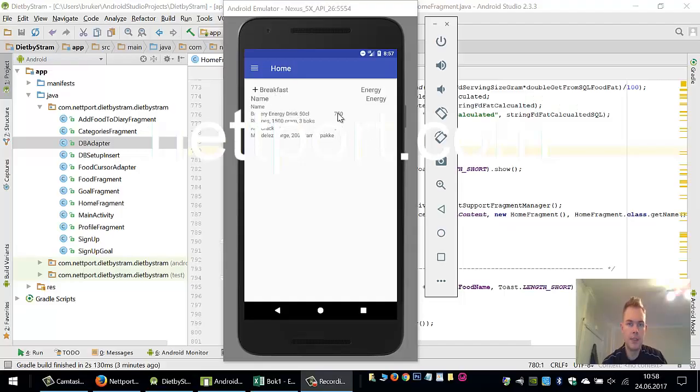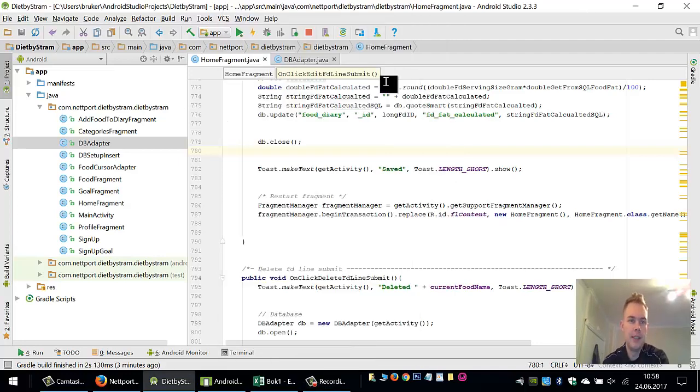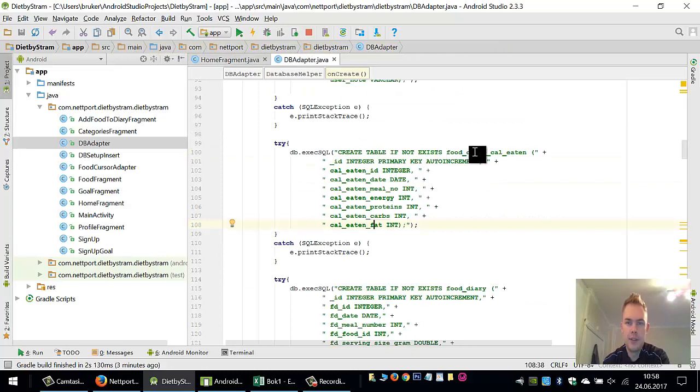So our app looks a bit messy, but it works now. You want to update this energy here. And it's located in a table that we haven't used yet. It's called Food Diary Calories Eaten.